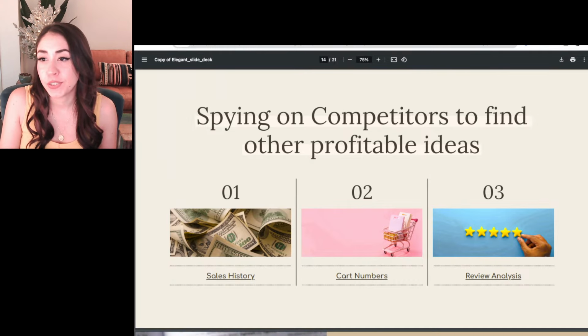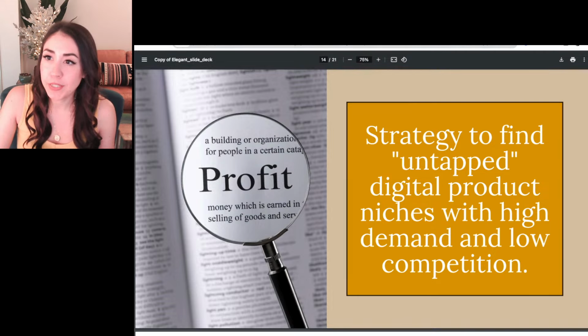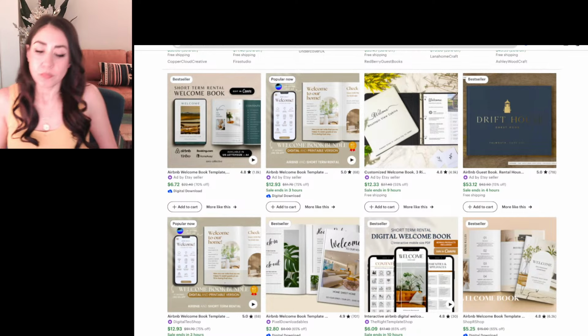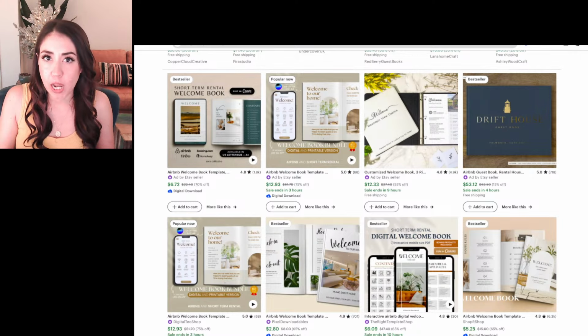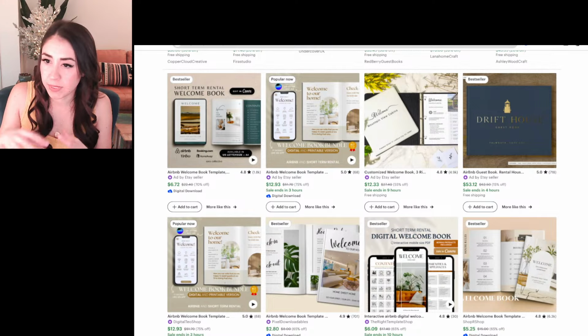Now we're going to move on to the way to find untapped digital product ideas and markets. So how you're going to do this is, where am I going? I'm going here. Okay, so you can find untapped markets by finding newer shops, because if a new shop is populating on the first page, then you know that they found something pretty untapped, high demand, low competition type of stuff.